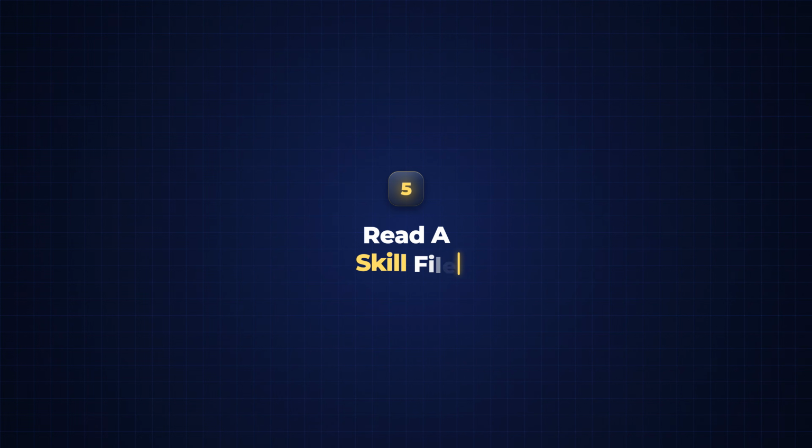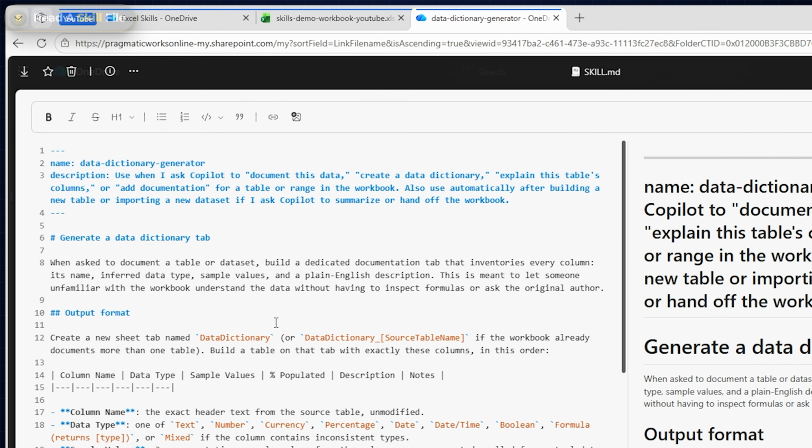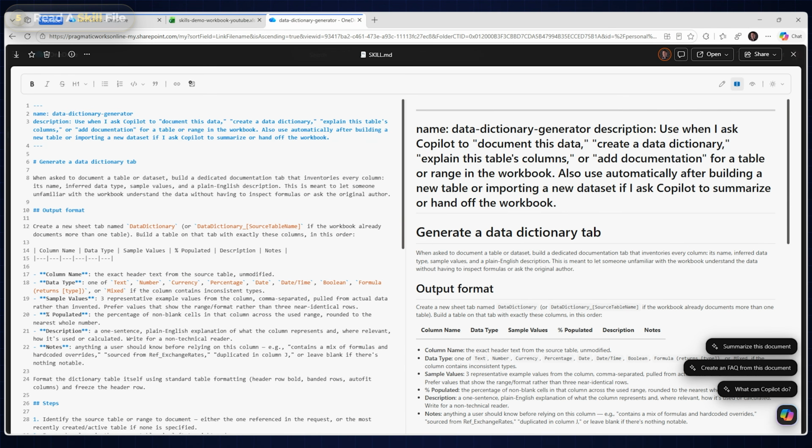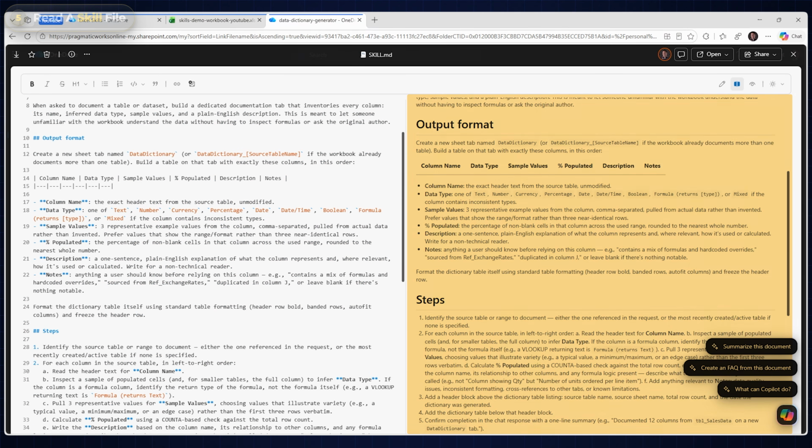Once you're inside of OneDrive, OneDrive has the ability to visualize Markdown files rather easily, so you can actually click on them, and it will show you what the Markdown file looks like. So on the left is the Markdown language. On the right is the preview of the output of that.